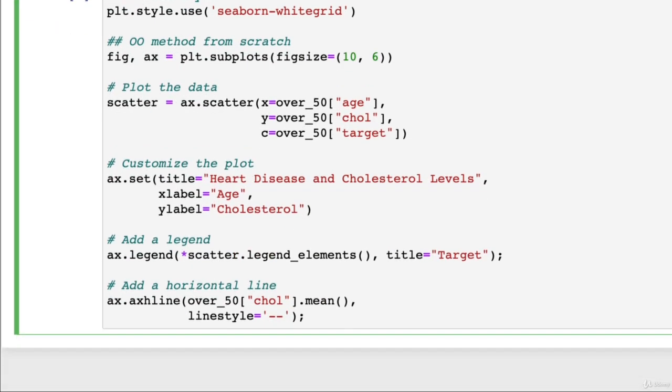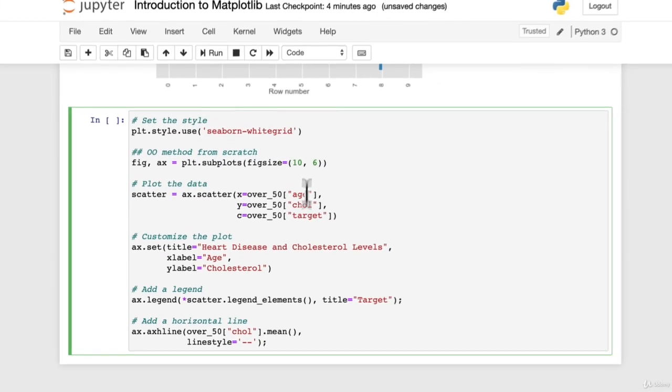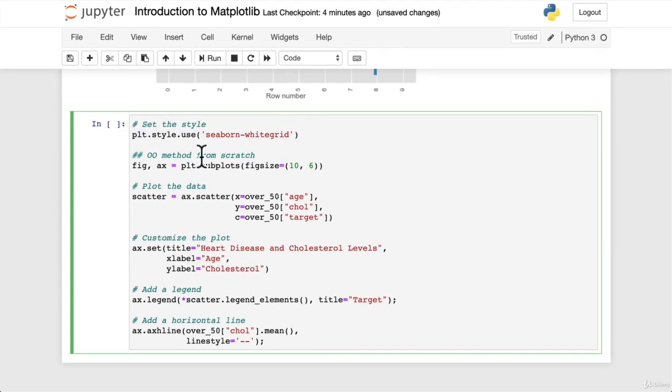Set the style. Wonderful. Now, we've created our over 50 data frame up before. That's the heart disease patients that are over 50. And this is going to plot out a scatter graph with this data. It's already got some customization, a legend, and a horizontal line. So let's see what this looks like with the white grid style.